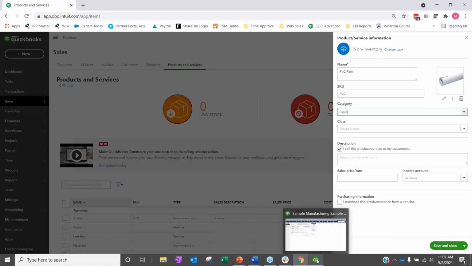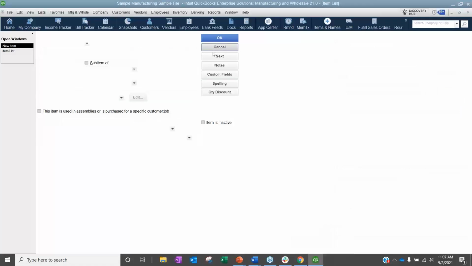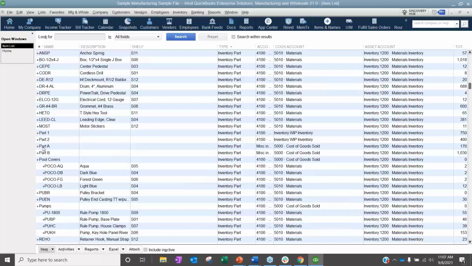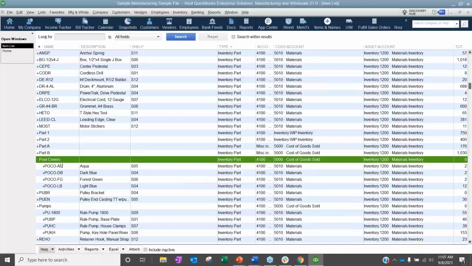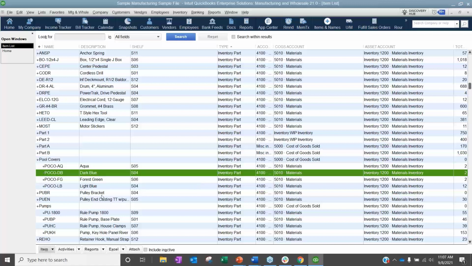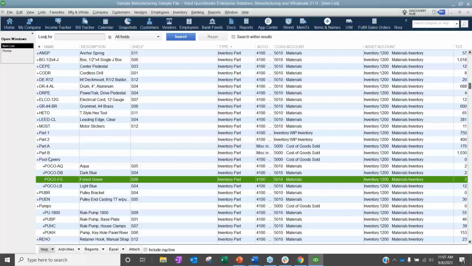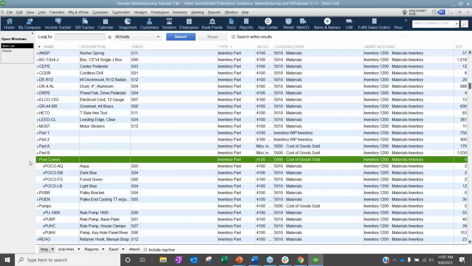It is very similar, except it's treated as a separate field, to header accounts, right? Pool covers. The biggest difference is what can get complicated in Desktop is that pool covers is actually an item that somebody can mistakenly add to a transaction. So let's say we only wanted them to sell aqua, dark blue, forest green pool covers. They can actually choose pool covers because it is set up as an item when we have it in this header and sub area.